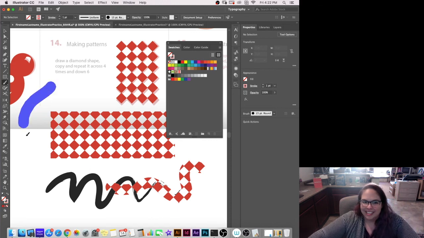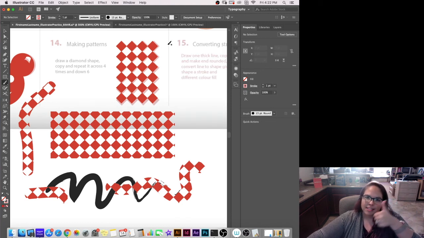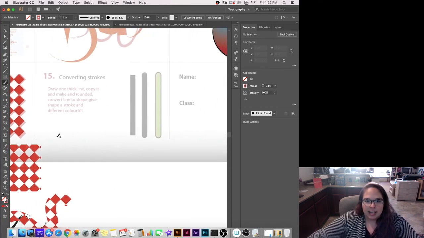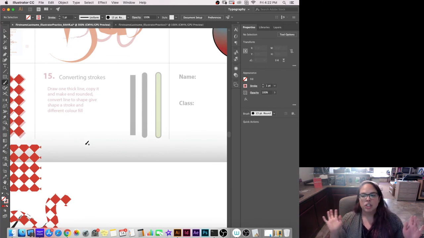There you go. It depends on which brush you use, by the way. I should have said that. Okay, so yeah, that's kind of nifty. Next one, number 15, how to convert strokes.